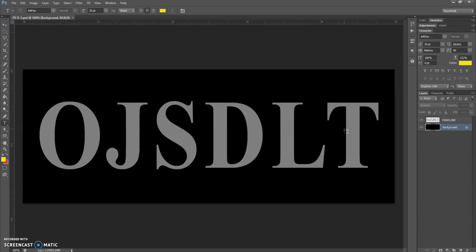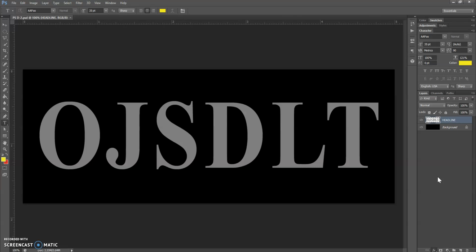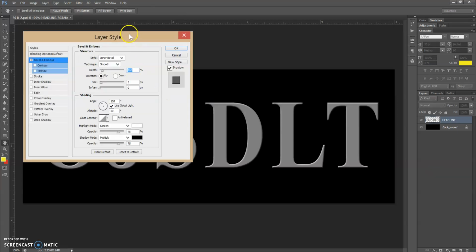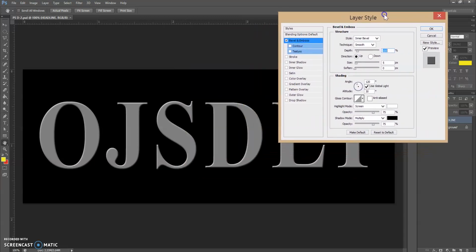So a couple of things first. Let's make sure that we are selected on our headline layer. And then we're going to go down to our FX, which is our layer styles, and open up the bevel and emboss layer style. I'm going to pull this off to the side so you can see a little bit more. This dialog box looks similar to all of our other layer styles, except that there are just more options for us to choose from.